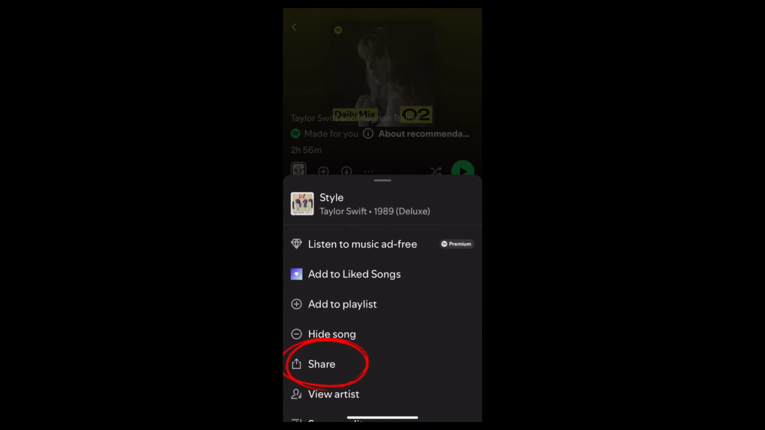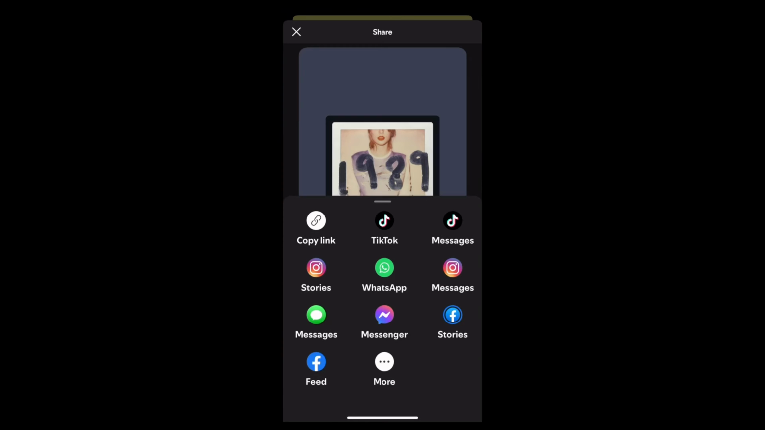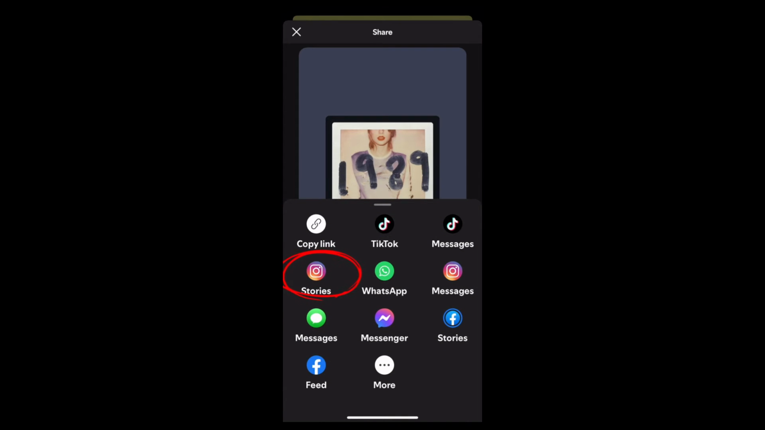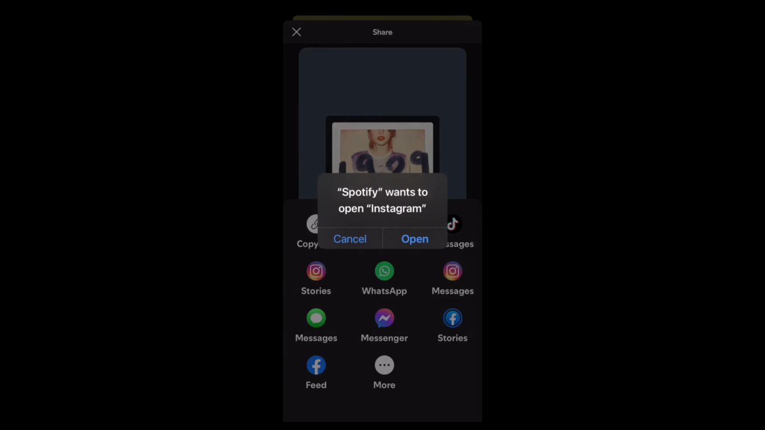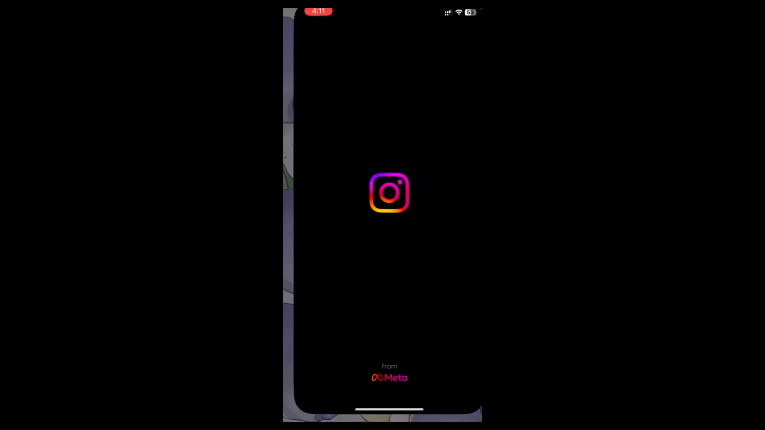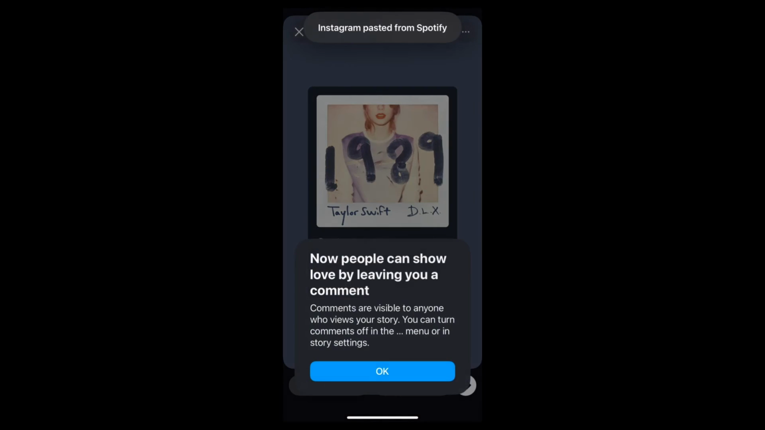Next, tap onto the share option right here. Now here you can see the Instagram stories option. Simply select it. Now tap on to open. Now the app will automatically take you to the Instagram stories feed.